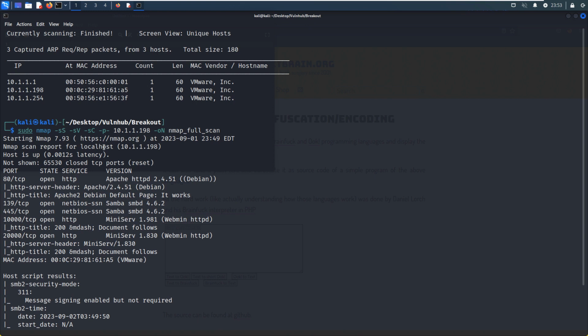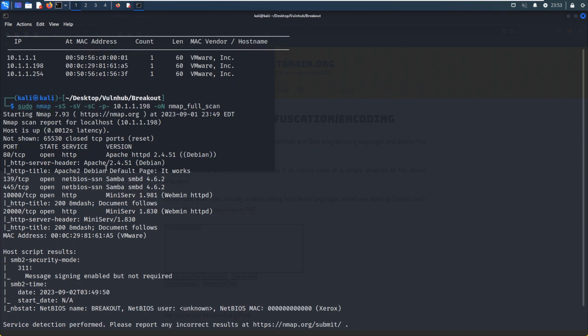So from the nmap scanning results, as you can see over here, there are 5 open ports. The first one is 80, which is running the HTTP service, and also the version information, which is Apache 2. And the next one is 139, and also the next one, 445. Both ports are used by the Samba service. And the last 2 open ports are running the HTTP service, but the version information is a bit different.